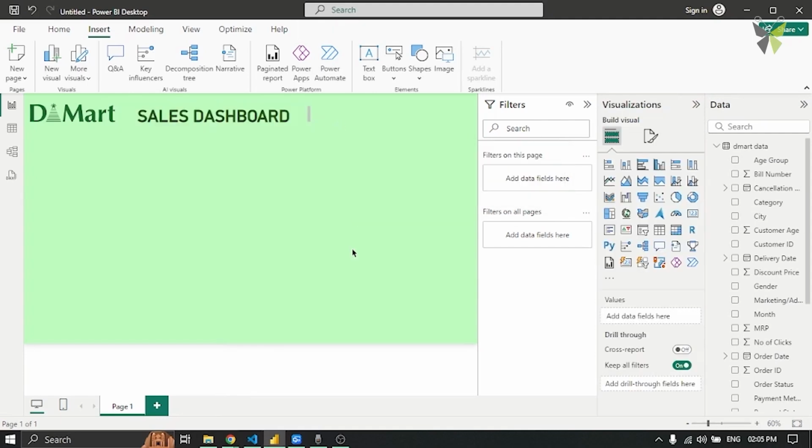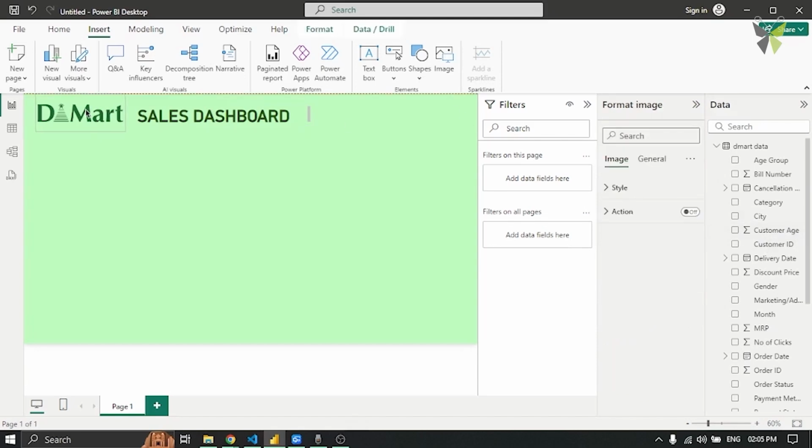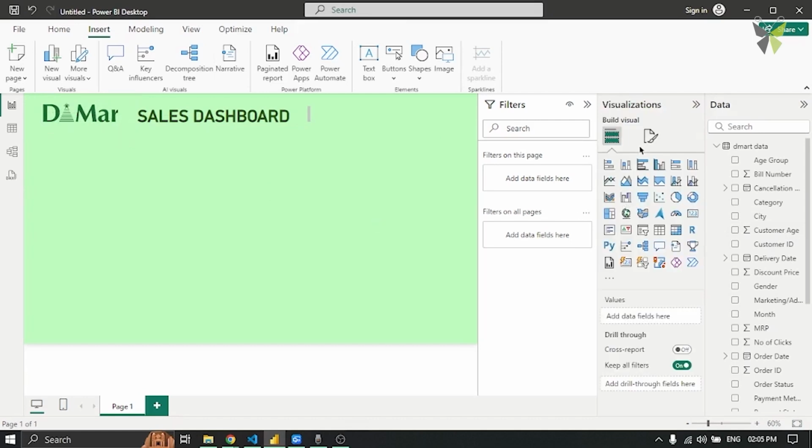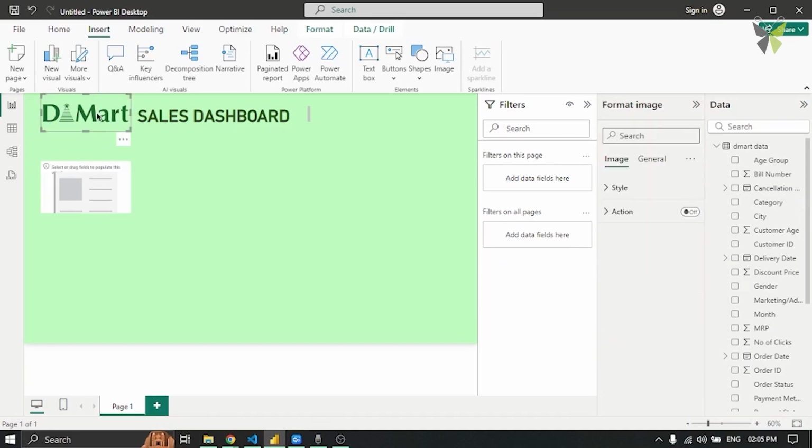Okay, after this, what we can do is, we have our image and we have our text as well. Now we can go ahead and add some visualizations. For example, I'll click on this card first. Alright, I'll make sure the logo is visible. Alright, superb.